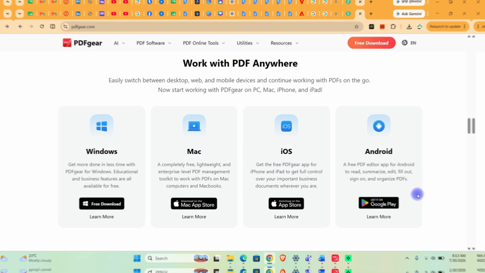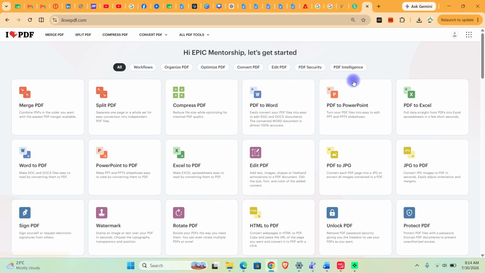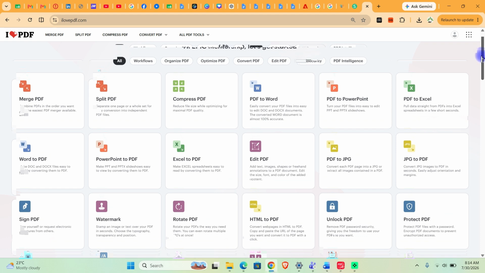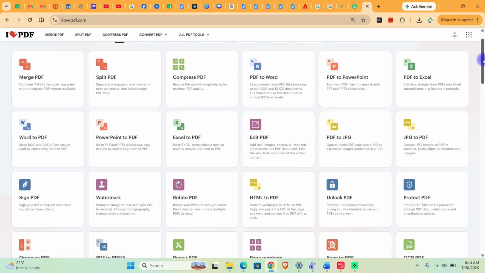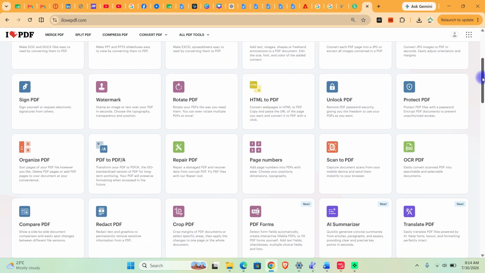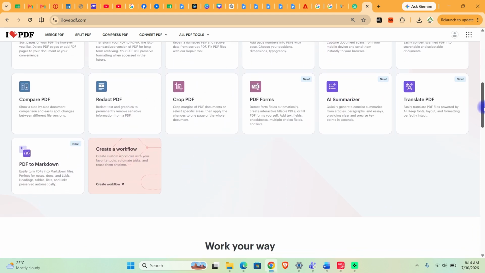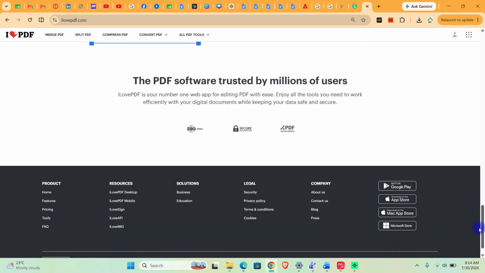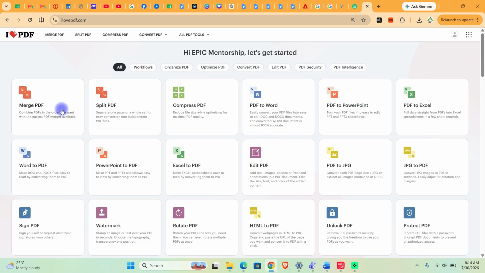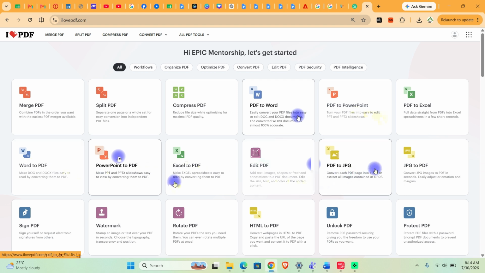Taking third place is iLovePDF. If you've ever searched online for PDF tools, chances are that you've already come across this website. The reason it's so popular is simple. It offers almost every PDF tool you can think of. You can merge files, split documents, compress PDFs, convert between PDF and Word, Excel, PowerPoint, JPG, and many other formats.